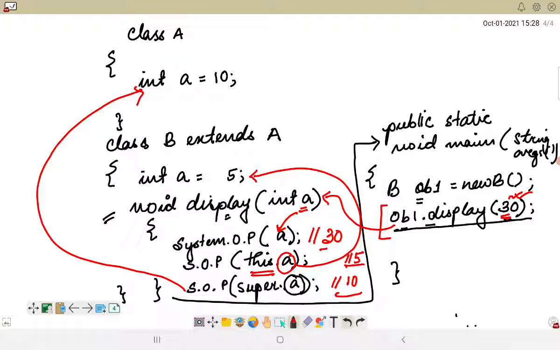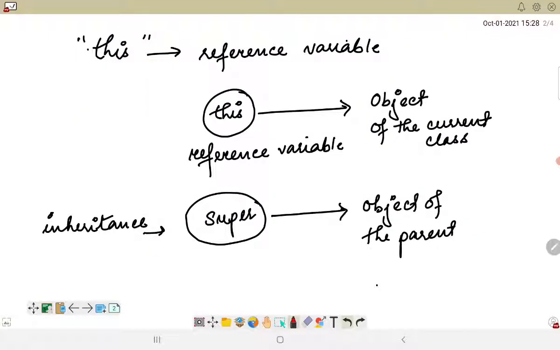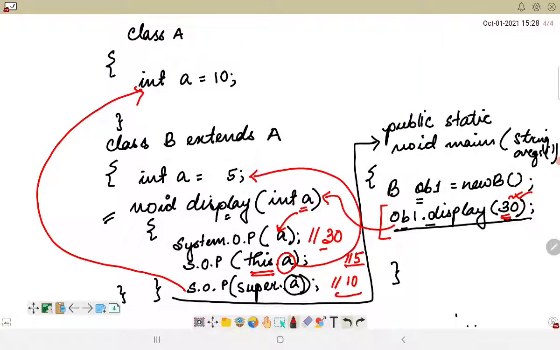As of now we have to understand that both this and super are reference variables, but one will be pointing to the current class and the other will be pointing to the parent class. So this is all for this video. We will look into the same example in a program and understand it in a better way.